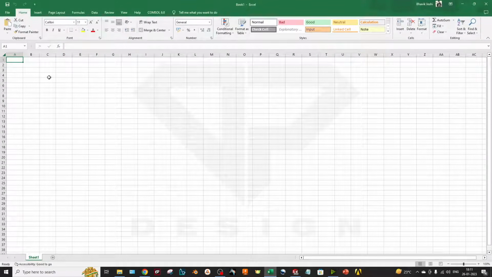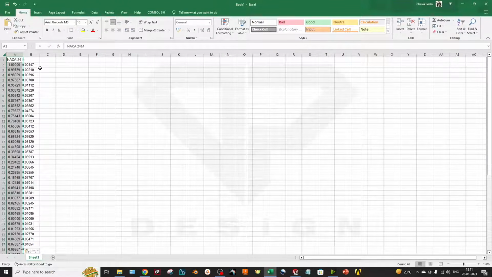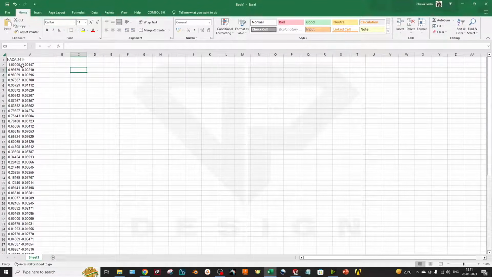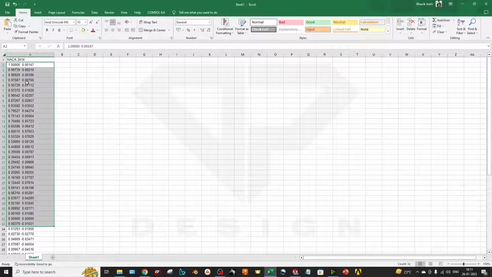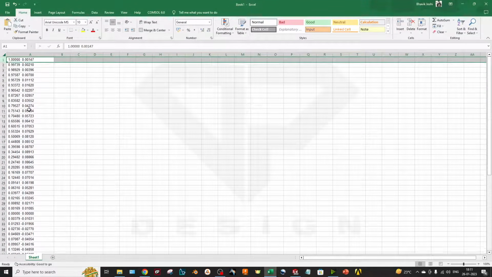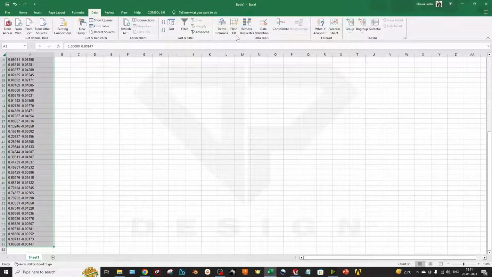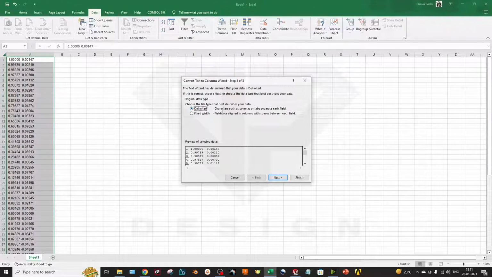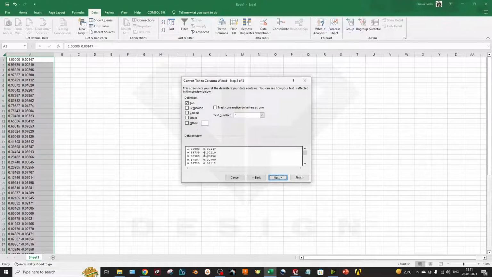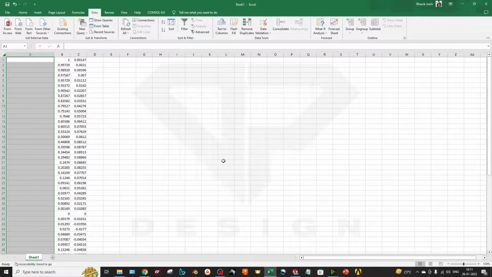Now go to Excel and paste the data. You can see that this data is in one column only, and I will delete the first column. Now select the data, go to Data, then Text to Columns. I will keep this next, and I will keep the delimiter as space, because there is a space between the two coordinates, so it will directly separate the x and y data. I will click next, then finish.